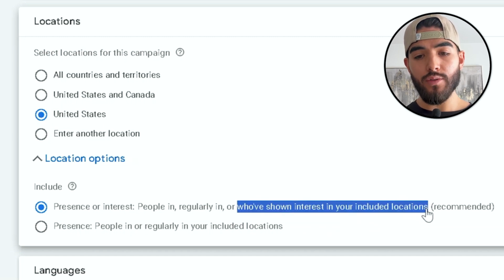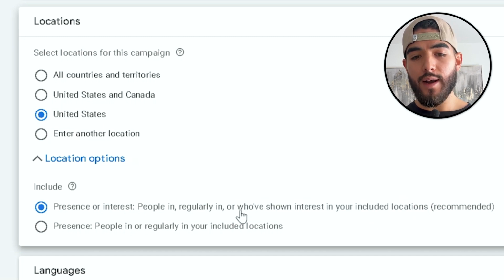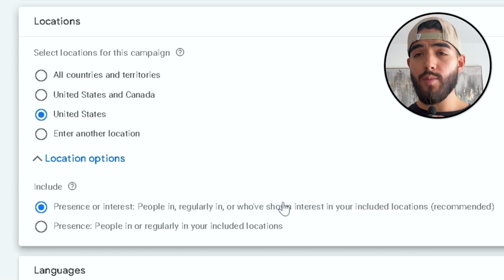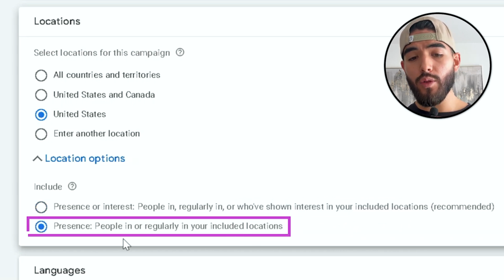Let's just say I only sold in the US and I only want leads from the US, and I live in Europe and I'm triggering your ads simply because this location setting's turned on. That's a big problem. So simply put, only target people in or regularly in your location.